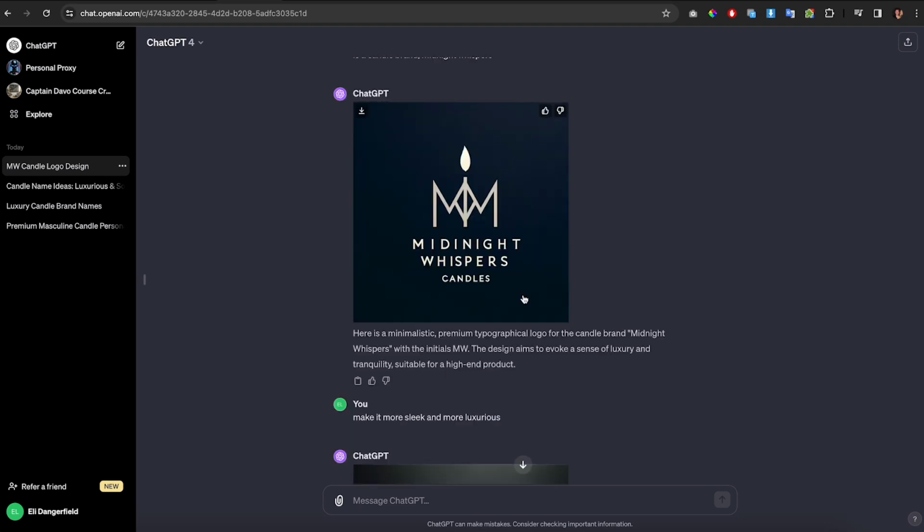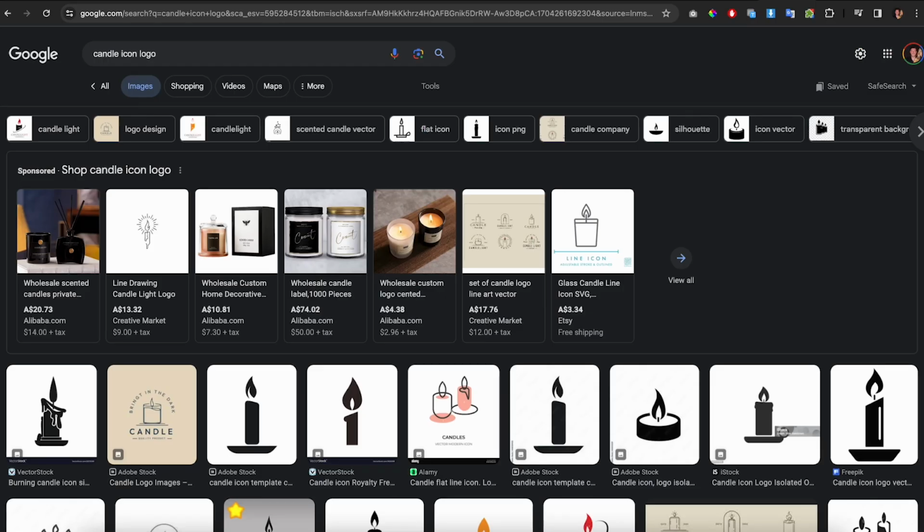So for this one, we might not use some kind of letter or typographical logo. What I might do is just use a symbol, something that represents midnight and whisper or candle. So if AI doesn't give you anything that you want for your actual candle logos or anything like that, what we're going to go ahead and do is simply pull a font and then use the font to create our logo.